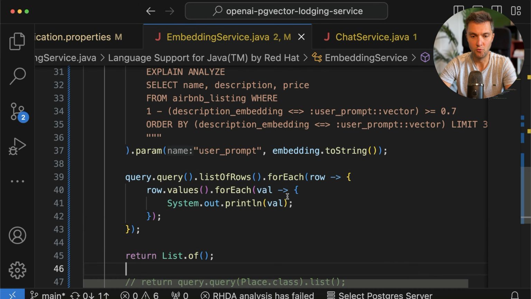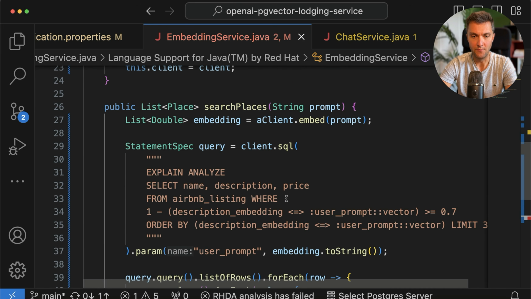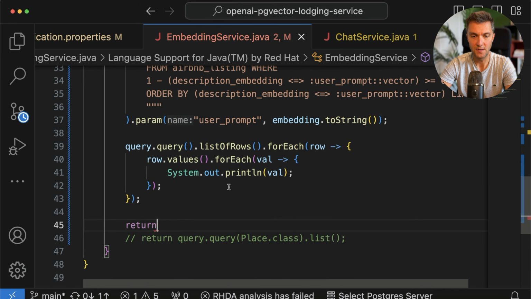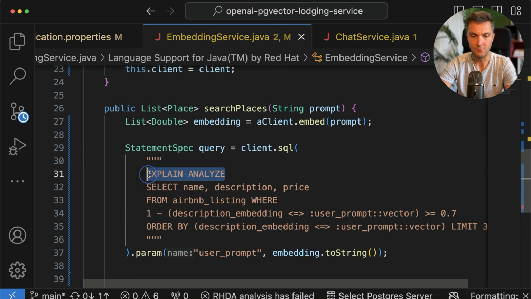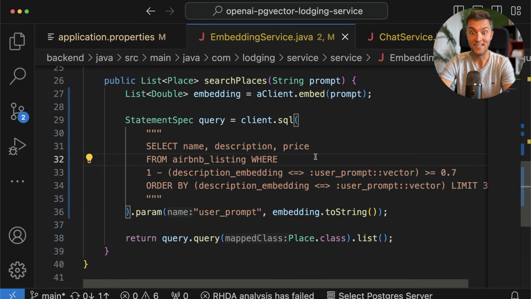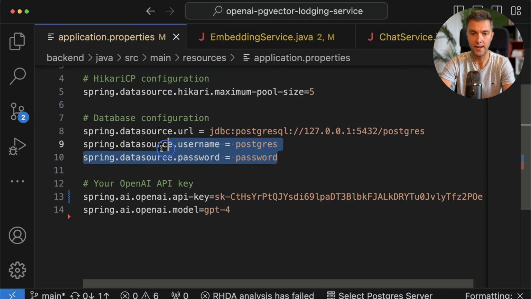I need to restore the initial implementation of our embedding service client, because you remember that we used this explain analyze method to see that we are using the index. Yeah, we no longer need this, we just want to get the data. Ready, this is our initial implementation of the search places method that we use with Postgres. And now we are ready to switch to YugabyteDB. All we need to do is go to the application properties file and update the database configuration settings. YugabyteDB also uses the Postgres JDBC driver, no changes here.